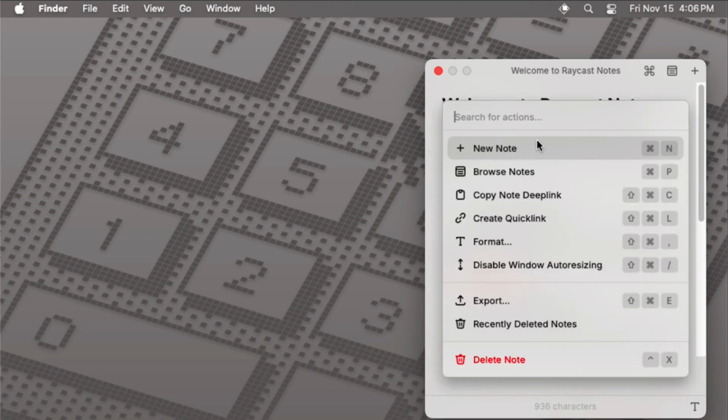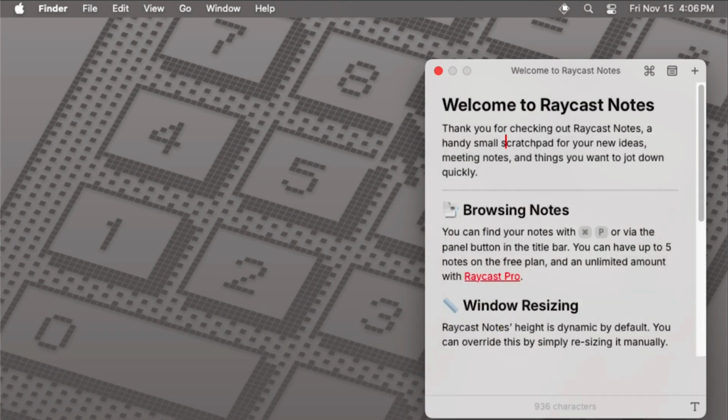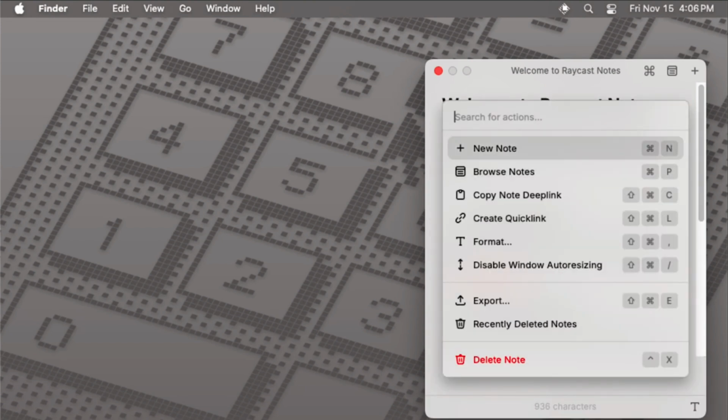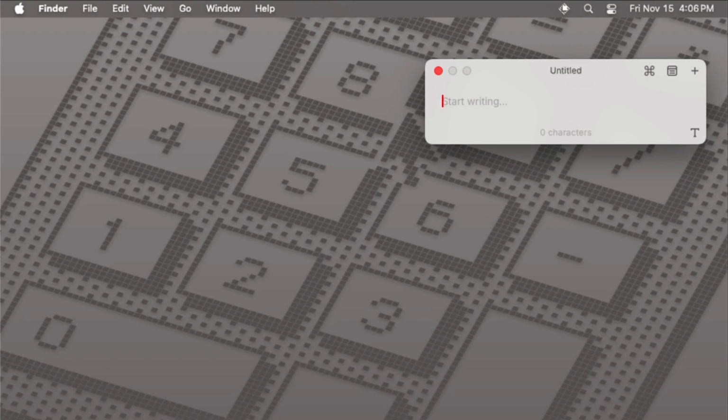Let's go create a new one. The first thing that's nice is it's all keyboard focused. That's not surprising coming from Raycast, but it is still an excellent feature. Go create a new note.